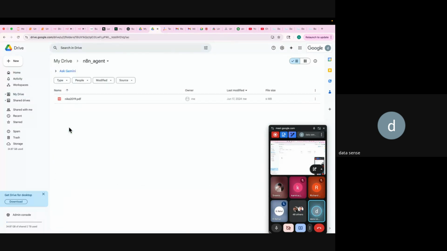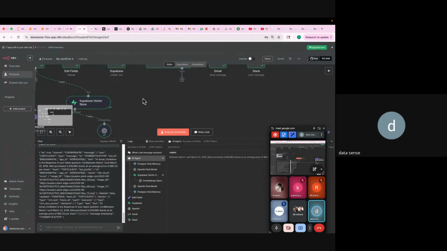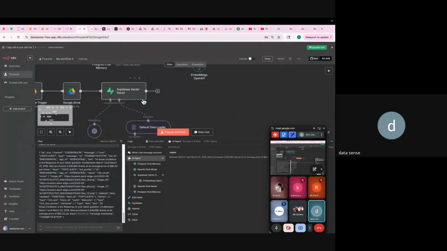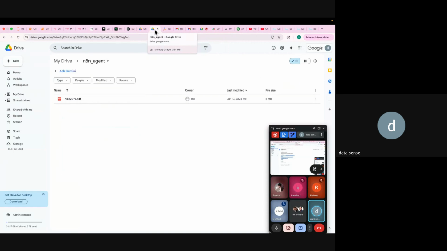Yeah, this PDF was present in my Google Drive. What it is doing actually, if you come here, you will see that I have set up a trigger on my Google Drive folder. Whenever I upload a file on this folder, it will automatically put that into the vector database. So that flow also we are going to set up.